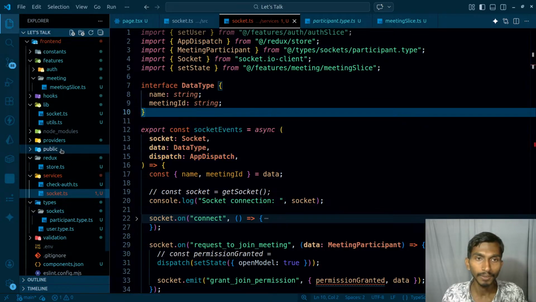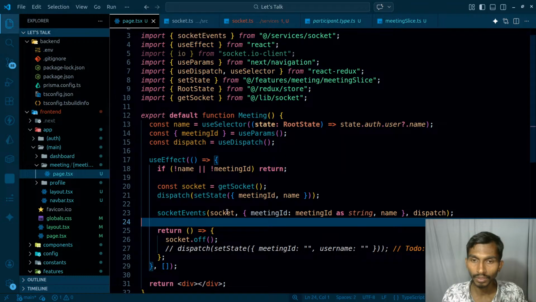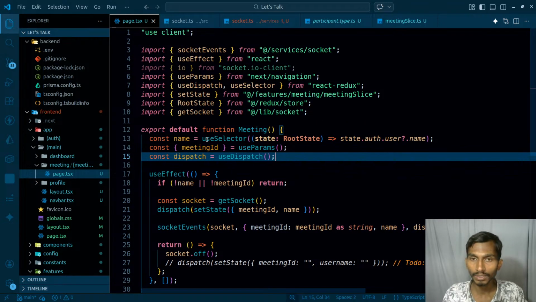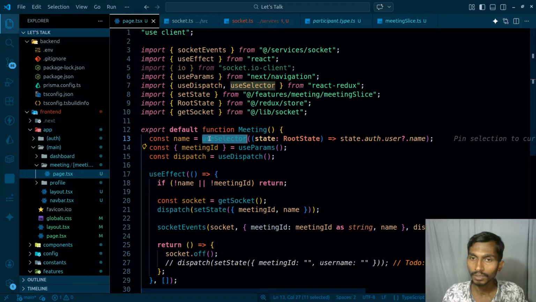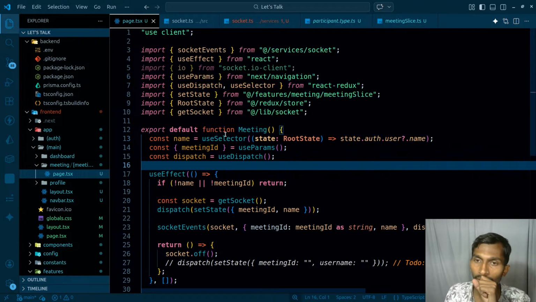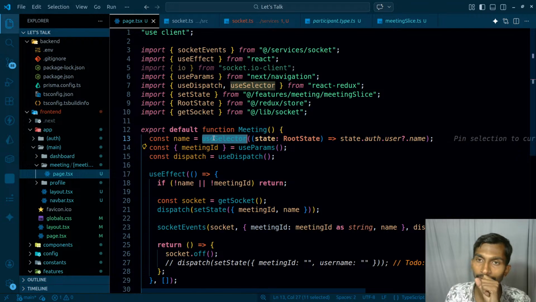And over here inside this page.tsx, whenever I'm passing the dispatch from here, I can even get the selector, because that is going to be needed. And for getting the selector, can I use the selector directly here?